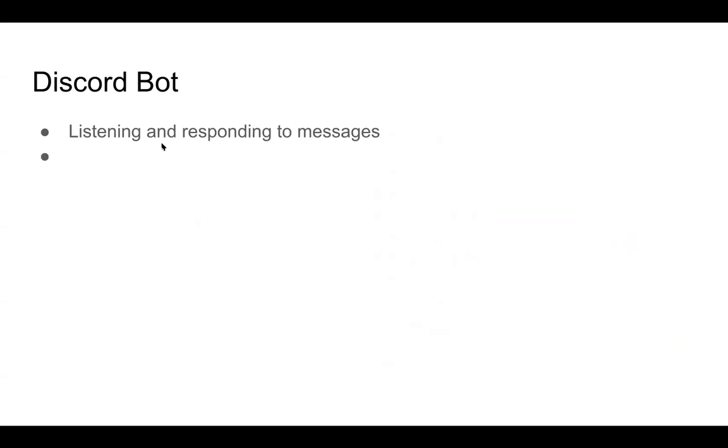This is a slide that I didn't quite finish, but today we'll be reviewing the Discord bot system. We'll be using the Discord bot to listen and respond to messages in the chat, as well as listening and sending messages within the Discord chat that are coming from the blockchain.